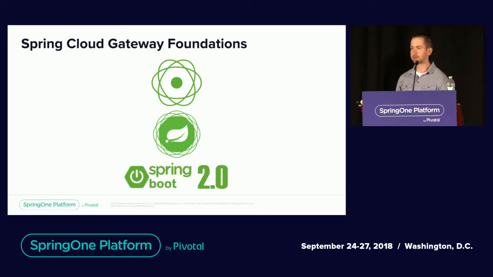We had Project Reactor with Spring 5 and Spring Boot 2.0 and this whole new reactive stack that was coming out along with the new web framework WebFlux. And the combination of all those things provided a nice foundation to build a gateway upon, right? Why is reactive or an asynchronous architecture good for a gateway, right?